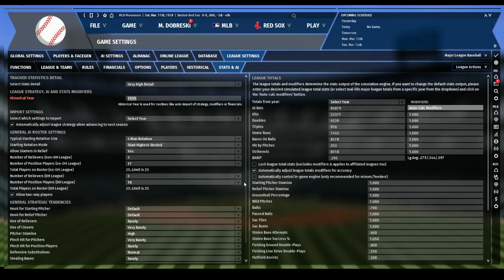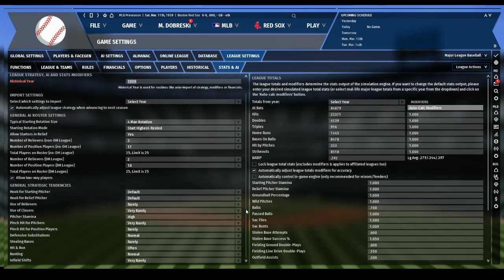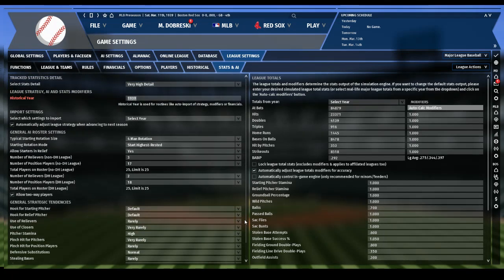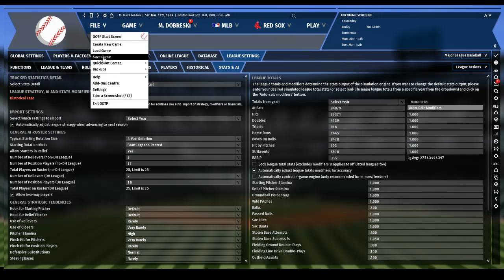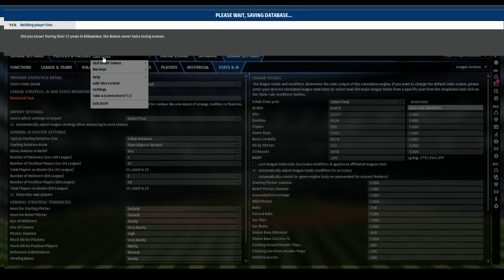Then down here are all the things you can set up. In terms of closers, very rarely back then. Pitcher standards high. Pinch hit for pitchers rarely. Infield shifts rarely back then. And that will change as you go through the years. I've got it set up where each strategy changes as you go through. So basically at that point, my game is set and ready to go. I'm going to hit save on here, make sure it saves.